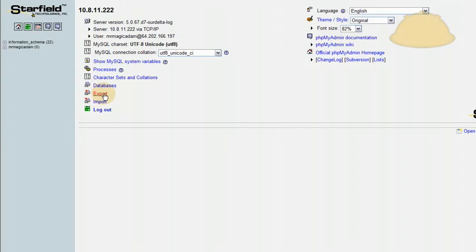See? Export. Alright, now I named mine Mr. Magic Atom, which is kind of gay, I know. I'm a dork like that.